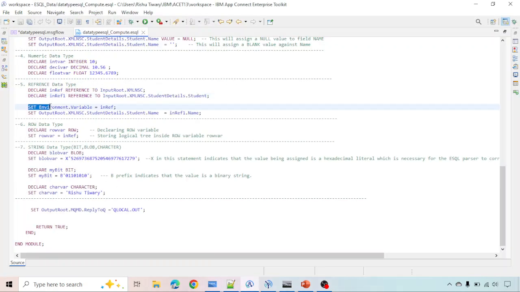Similarly, if you want to set some value using the inref, suppose I want to store the whole logical tree under a variable. I can write set environment dot variable. If you want to store the whole logical tree, then we have two ways. Either I can write here input root dot xml nsc, so it will store the whole logical tree, or I can directly use inref, because inref already declares the input root dot xml nsc, right?